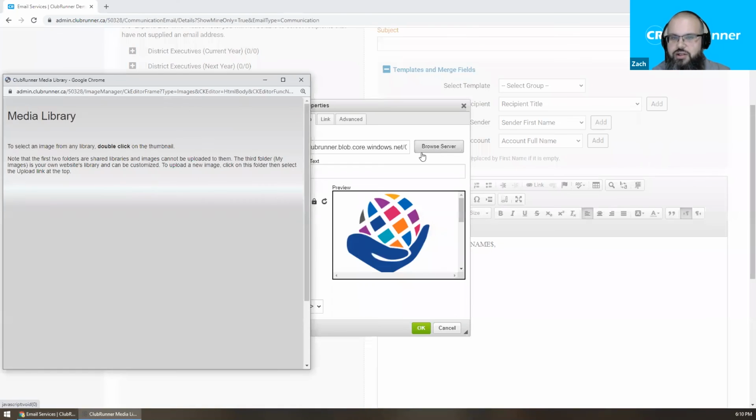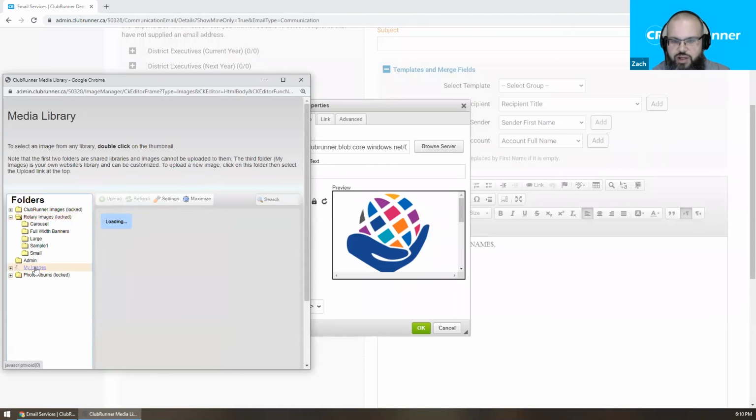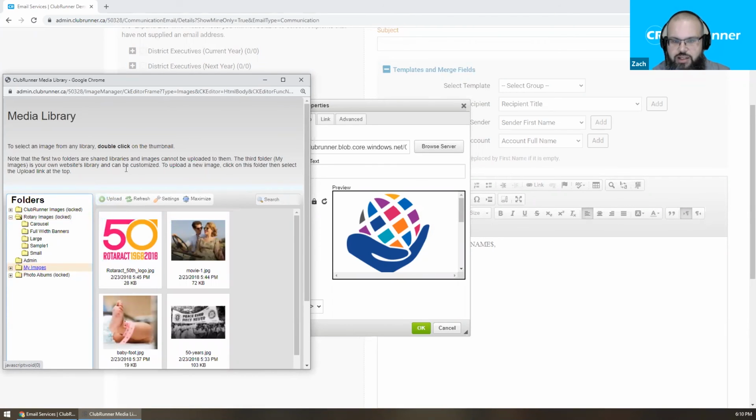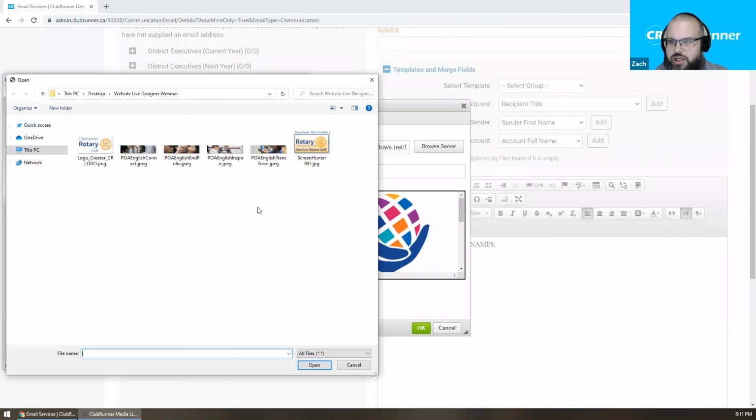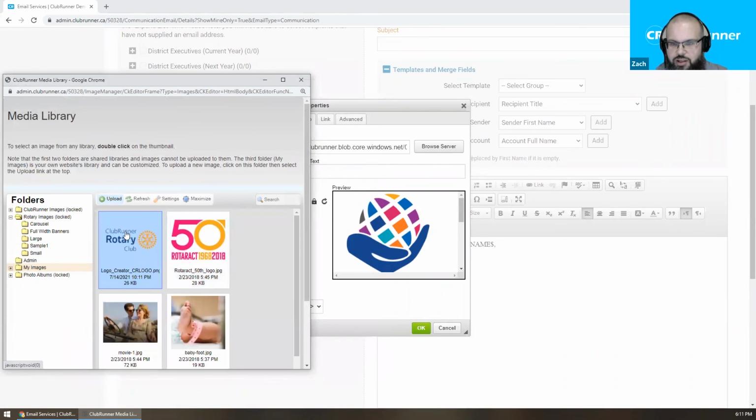Just to note, if you did not have the images available, you can choose a folder that you have access to. The Rotary Images folder is not writable by our customers. We manage that and maintain it both for ourselves and Rotary International. But we can click Upload, which will prompt us to pick a picture here. So for example, I could definitely take something like our club logo here, ClubRunner Rotary Club, and I could use this instead of the presidential theme that I selected. So I'm going to go ahead and close this out because I don't want to change it. I'm happy with the image I made.